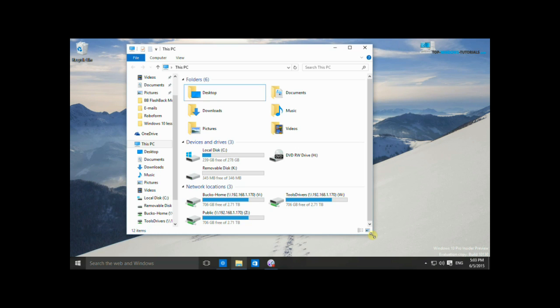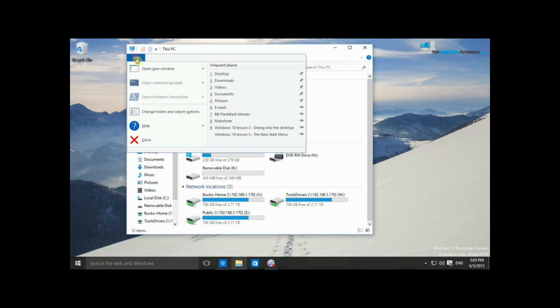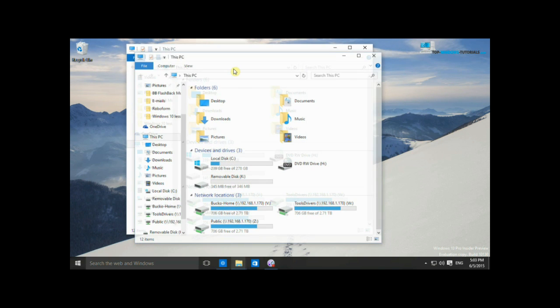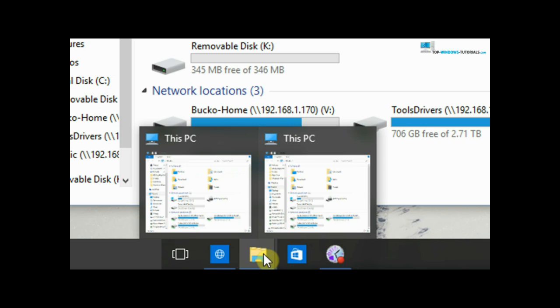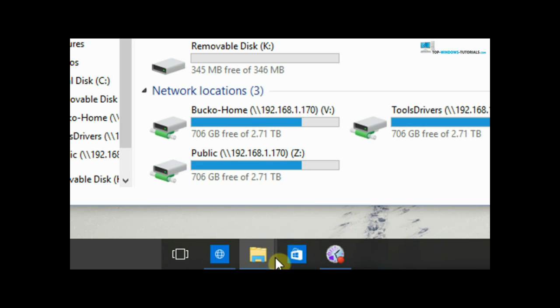Let's look at some of the ways we can interact with windows. Down on the taskbar, things work in exactly the same way as they did in Windows 7 and 8. Let's open another File Explorer window. You can do this by going to File, Open New Window, Open New Window. You can now see that the icon on the taskbar for File Explorer has become stacked. Two icons on top of each other.